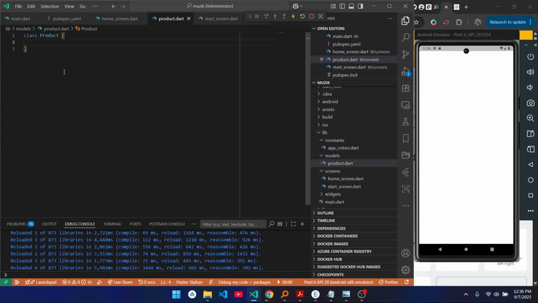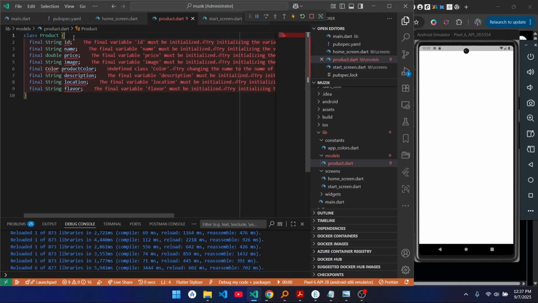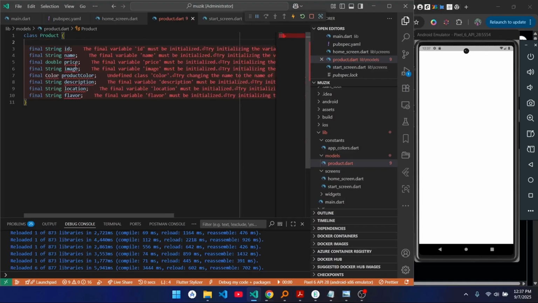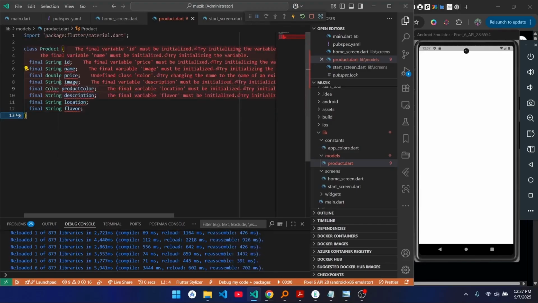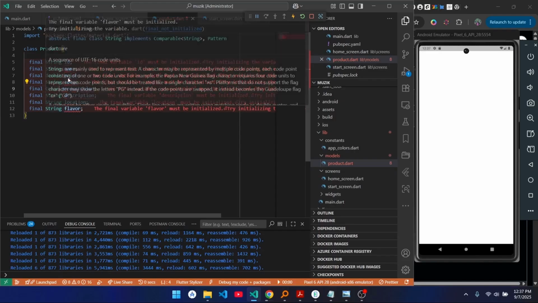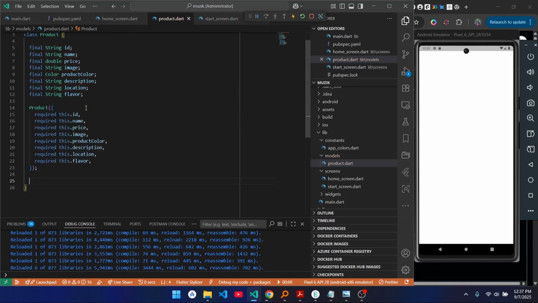Let's get to that. Firstly, we're going to have the properties. These are the properties that we have. Firstly, we have the ID, the name, the price, the image, then the color. For the color, we have to import the material. So we have the material right there. So we have the properties here: the price, image, name, product, color, description, location, and flavor. The next thing is we're going to have a constructor. As it is suggesting here, we just simply put the constructor and all those things go.